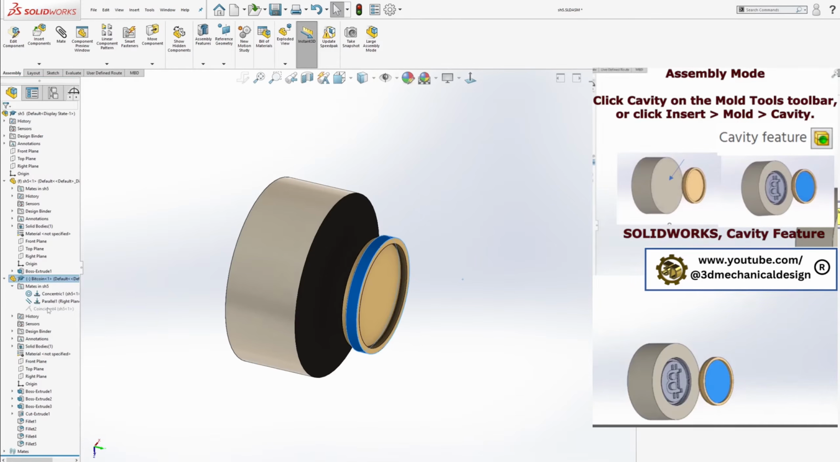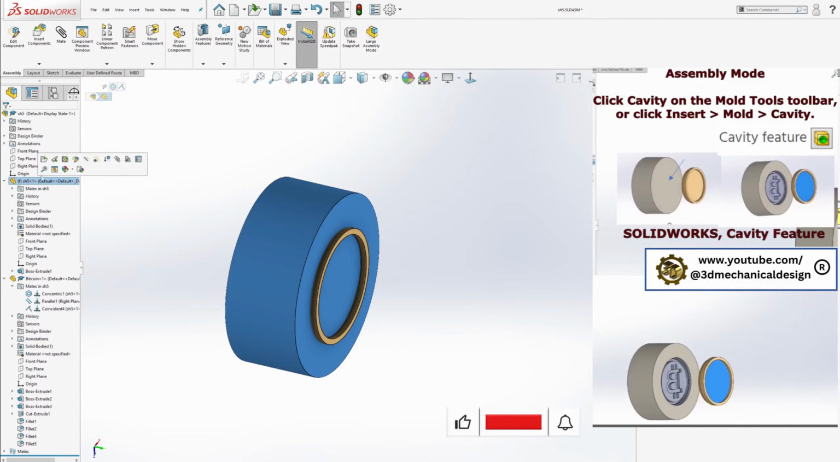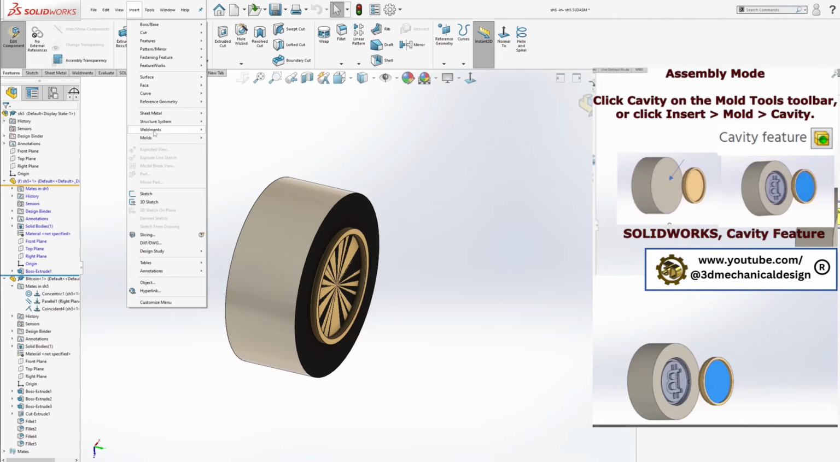Steps to create a cavity. Insert the design parts and mold base into an interim assembly. In the assembly window, select the mold base and click Edit Component on the assembly toolbar. Click Cavity on the Mold Tools toolbar or go to Insert, Mold Cavity.